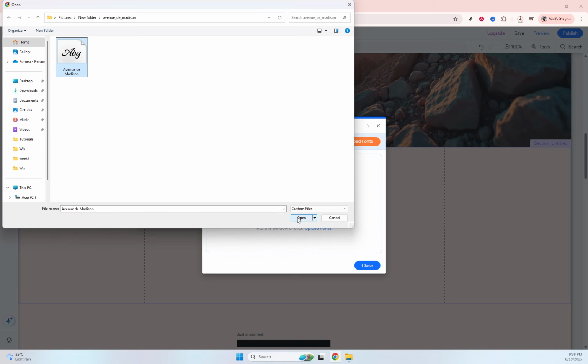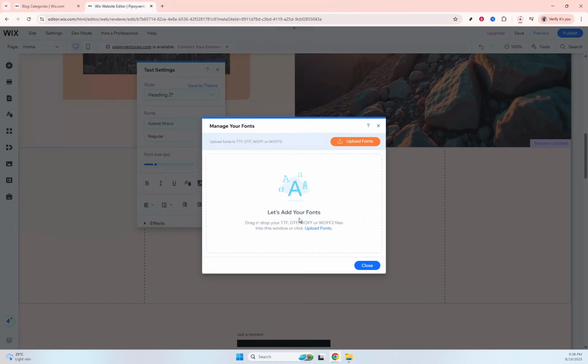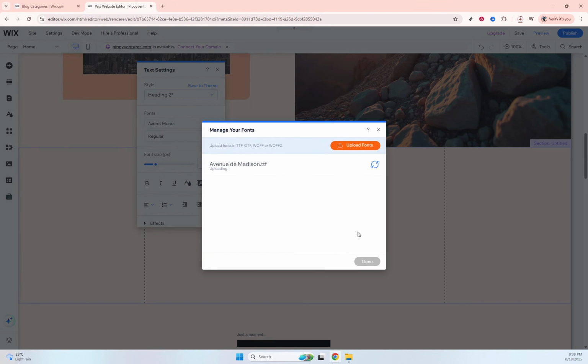A window will pop up prompting you to upload your font files. You'll need to have your custom font files ready and downloaded on your computer beforehand. Make sure they're in a compatible format such as TTF or OTF, which are widely acceptable formats for custom fonts in most web applications, including Wix.